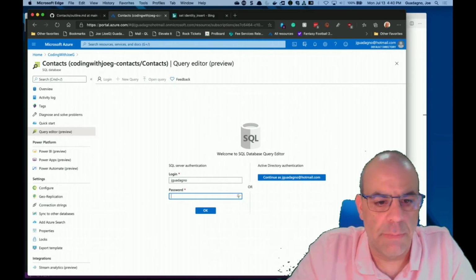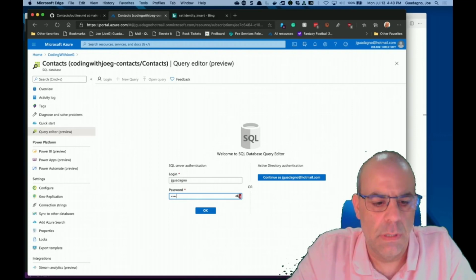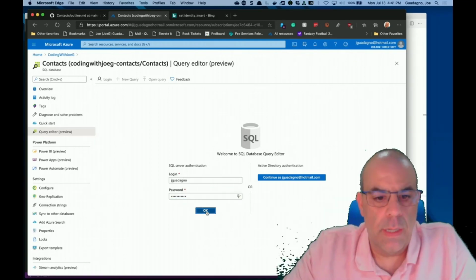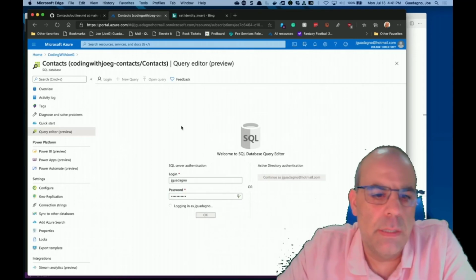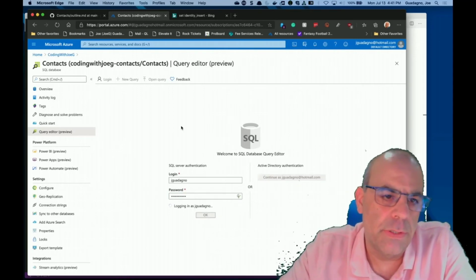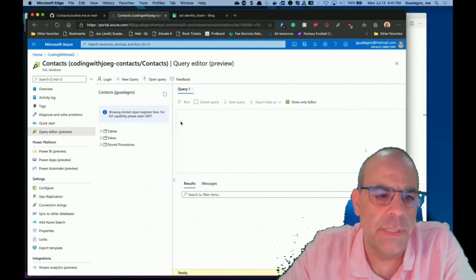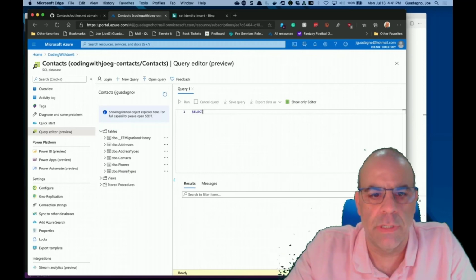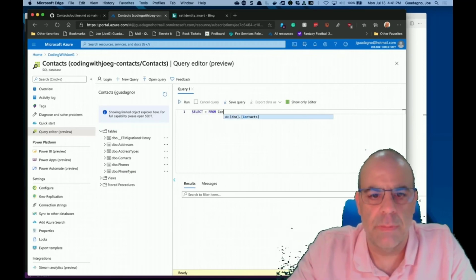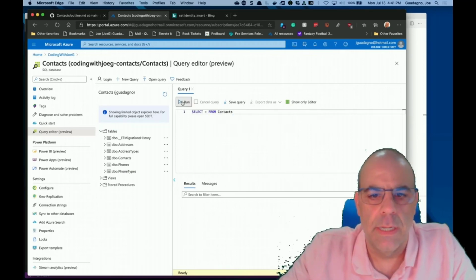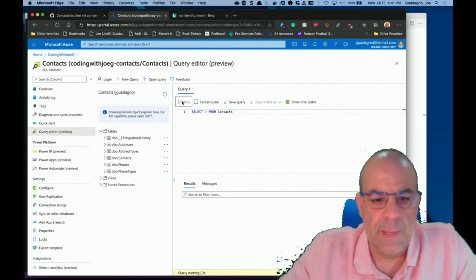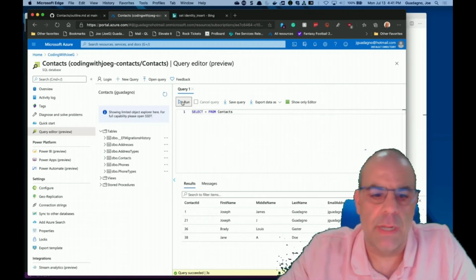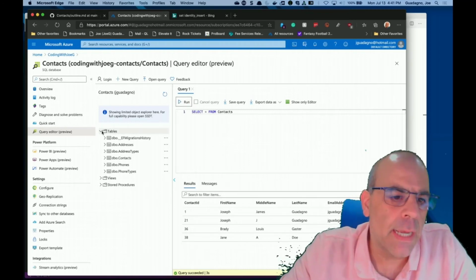Click OK. It's logging me in, and I should be able to see a SQLite. Remember, this is a preview, so there could be some bugs with it, but essentially, let's run select star from contacts, hit run, and it should execute. And there's our 4 rows. So now we got our database in the cloud.